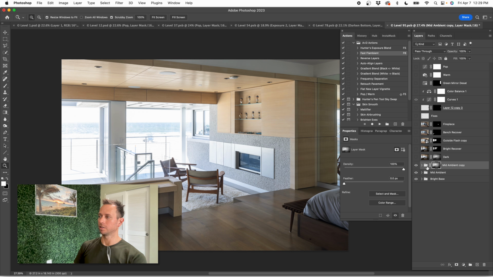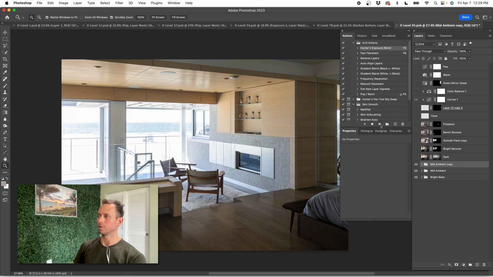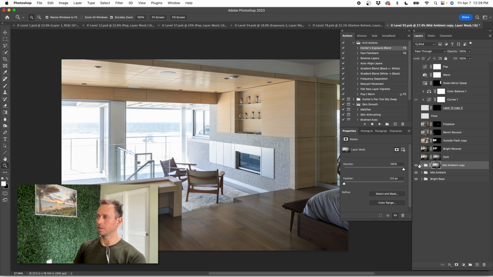And now I used Hunter's exposure blend up here in my actions to blend this together. And just for funsies, I'm going to delete this layer mask and show you what it looks like when you hit play on this Hunter's exposure blend. It does some crazy magic and helps to blend in some of those bright spots. So I really like that.